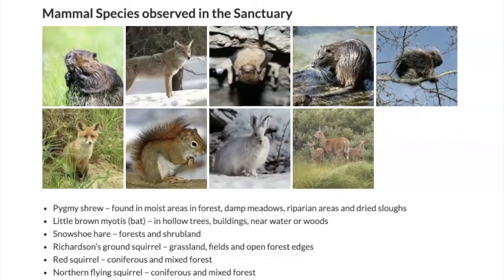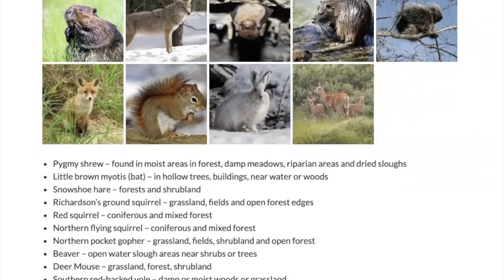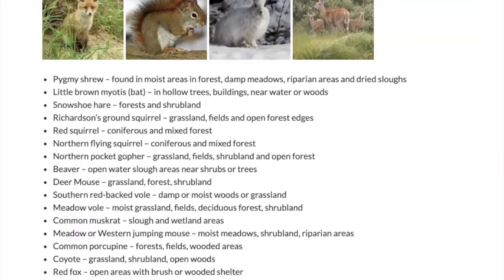And lastly, here are some mammals that you can see. I didn't find the greatest video for this. There's definitely a really common list there, and you can look them up and see which kind are which.